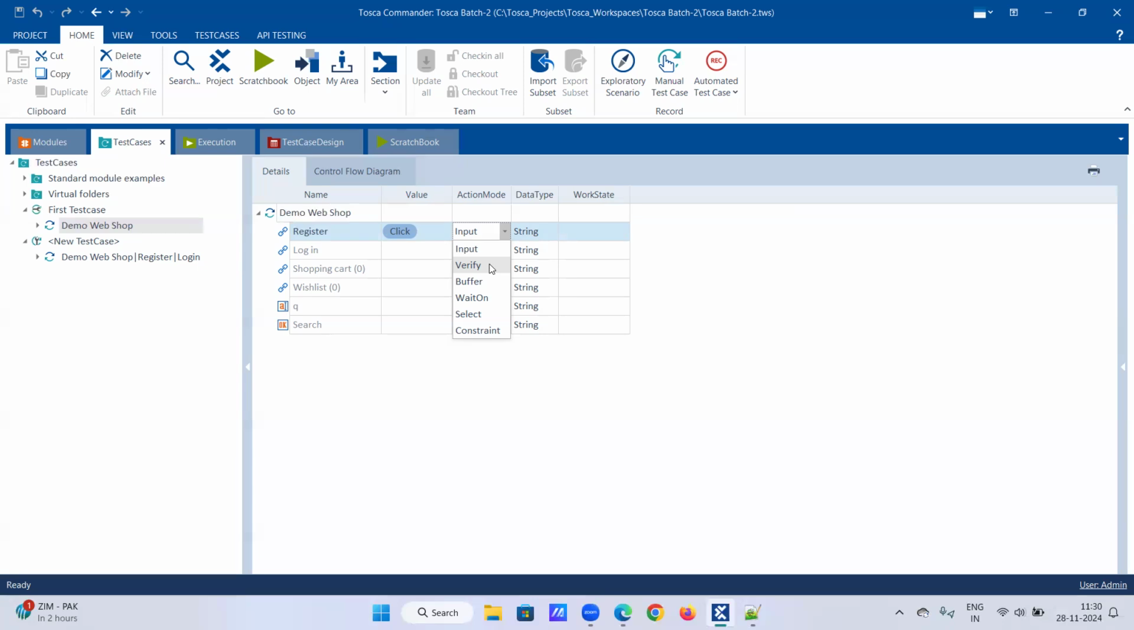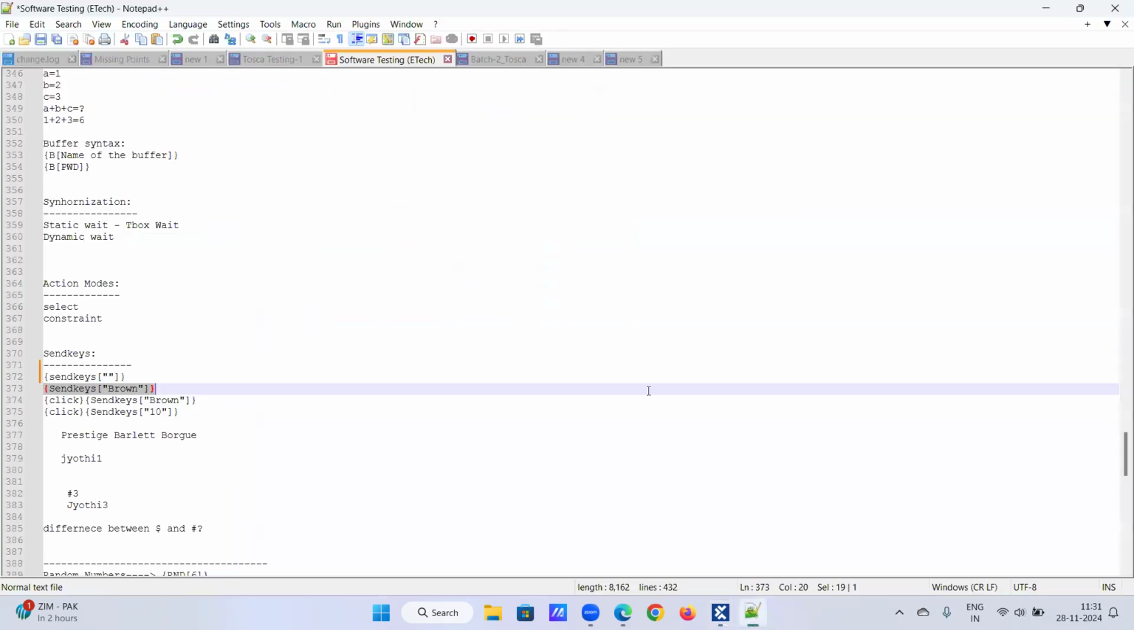But there are other action modes which you might see for the first time. Don't worry, buffer itself will take one class for me, and wait on is called synchronization. This will take another class, and constraint and select I'll take one more class. Before showing it to you, at least I will give a brief idea of what these are: buffer, wait on, select, and constraint. First, let us understand what this buffer is.